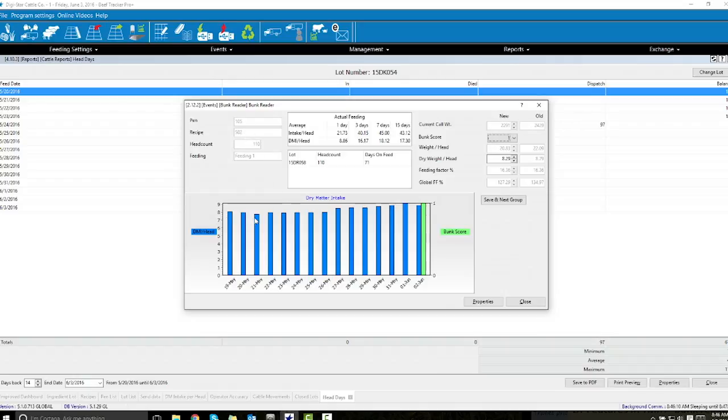Down below we have a nice visual of our dry matter intakes, and then the green line next to it is the bunk score if you've been actively scoring them. So you can see kind of visually how they've been trending. And then up at the top we've got 1, 3, 7, and 15 day intakes per head and dry matter intake averages. And then to the right we have the adjustments that you can make.